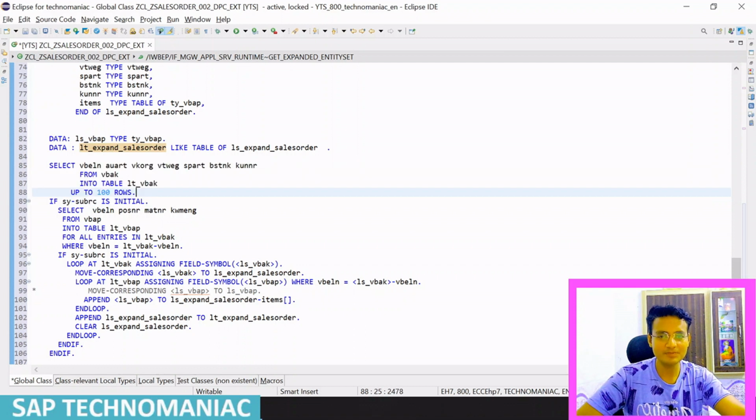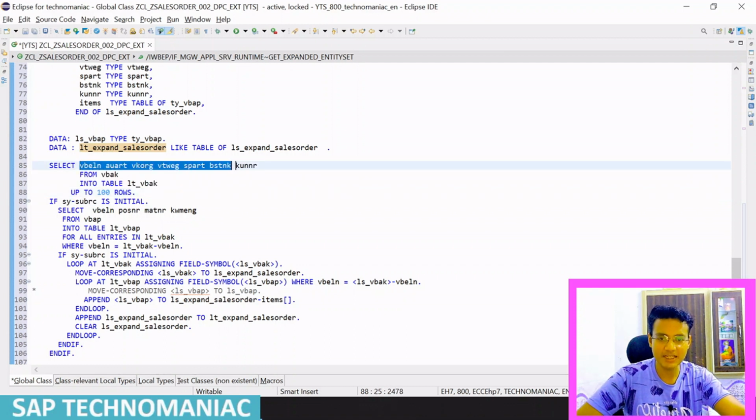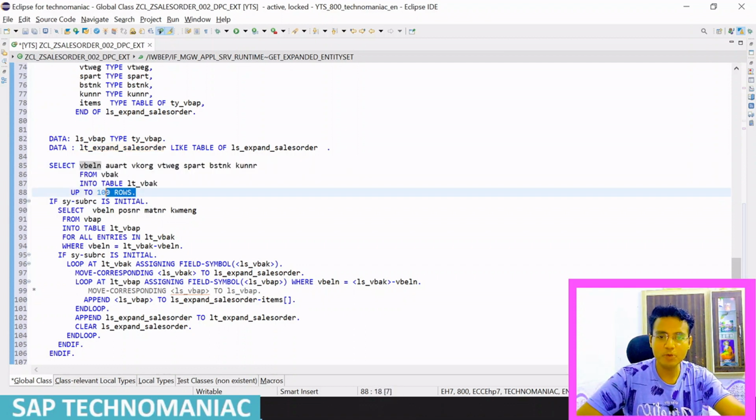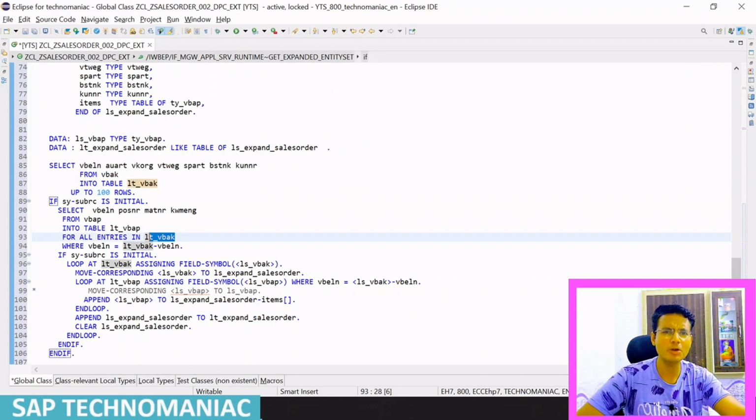So you just have to get the data from the sales order, all the data, and I'm getting up to 100 rows, using for all entries, or you can join also. If you join, then you have to loop accordingly and fill accordingly. Whatever way you want to do, this is the V7, a 7.4 system or below, so I can't do much coding here.